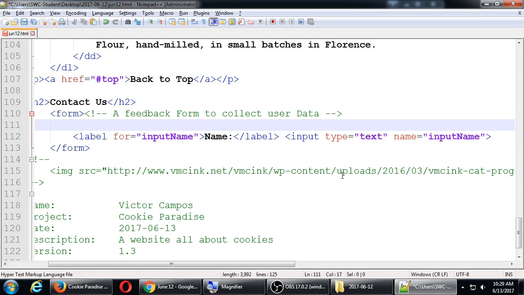Yes? Name attribute, ID attribute. The purpose of the name attribute is for this, so that these two are linked. The ID attribute is often used for CSS styling as an anchor to attach to it, or JavaScript, so that we can capture that information. So simply name links the label and the input, and ID for more powerful things, JavaScript and CSS.